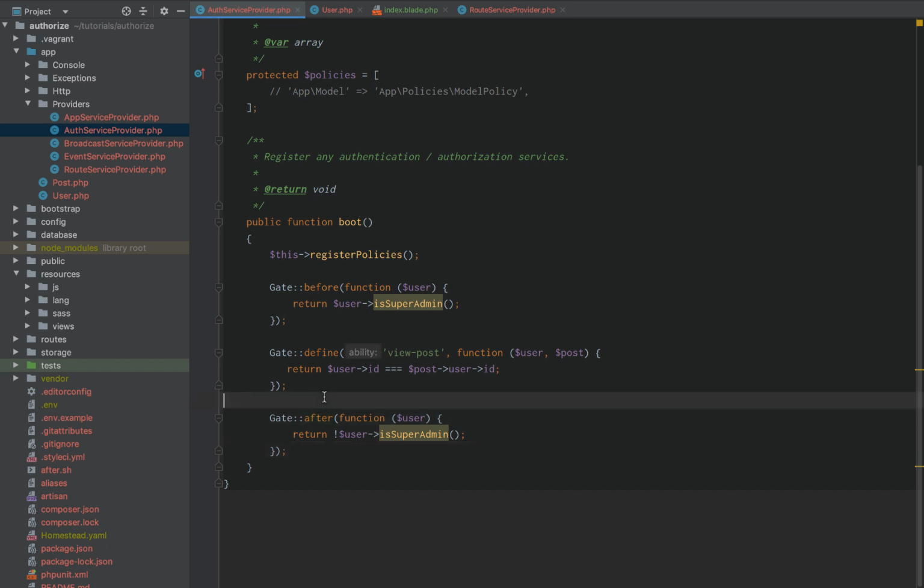So guys, that is all I have on gates today. We will get a little deeper into gates and into Laravel policies in the next lesson.